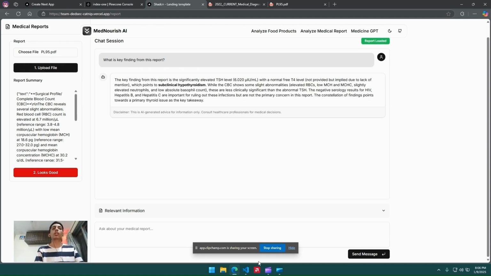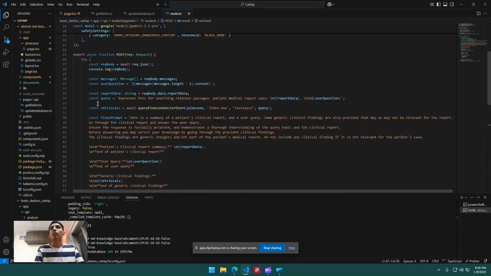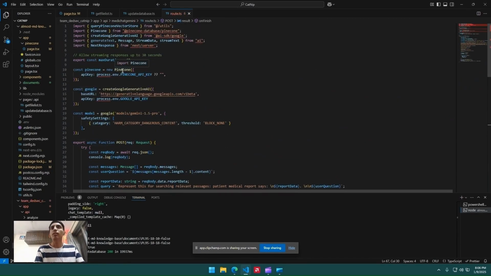Now let's understand the code of this following flow. First of all, we have initialized the Pinecone and Google API. Pinecone is used for RAG purposes, that is retrieval augmented generation, and Google is for text generation. I have set the Google generative AI configurations here.